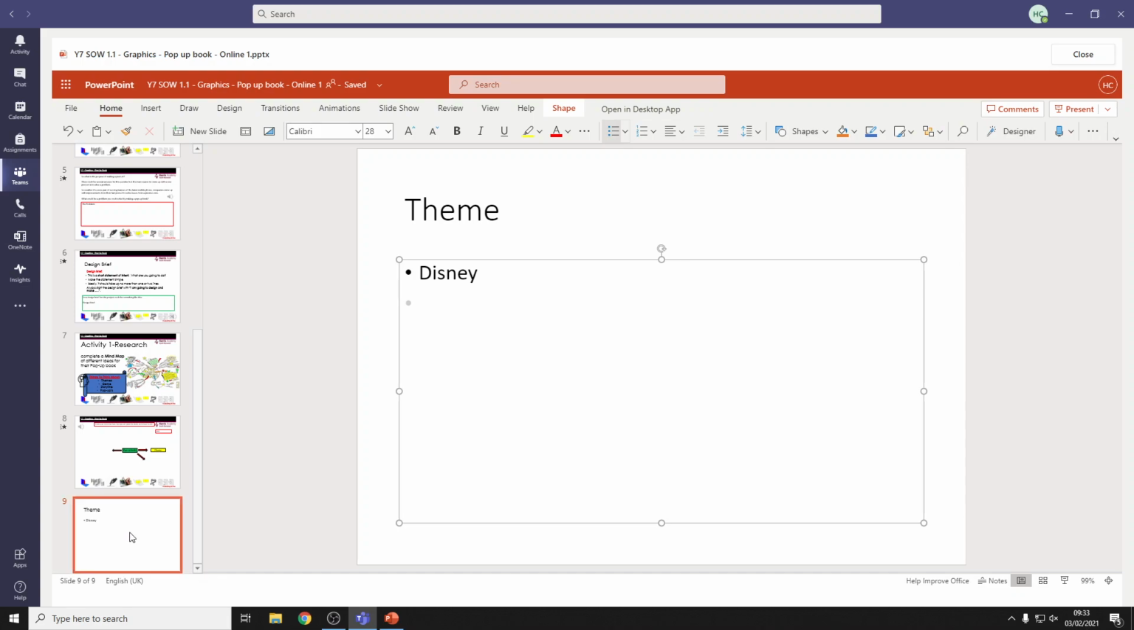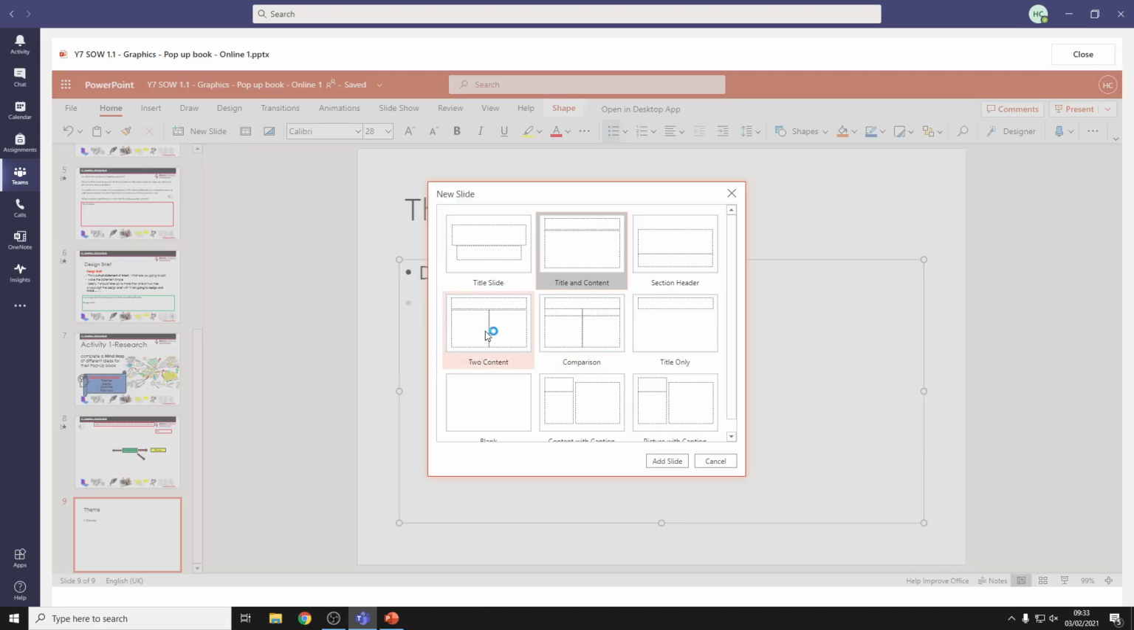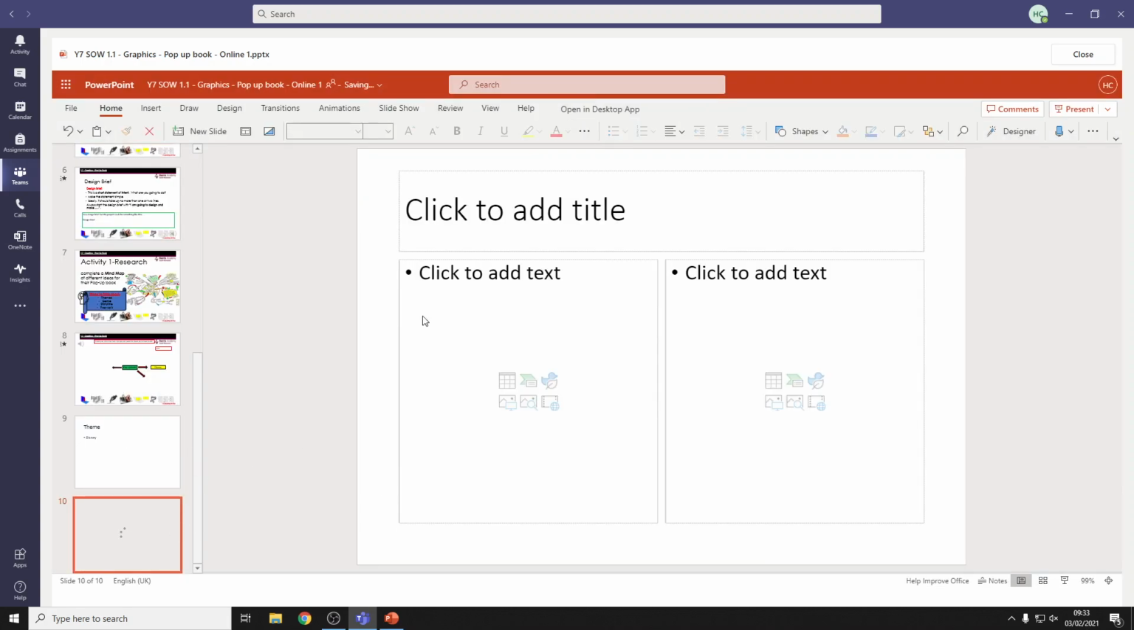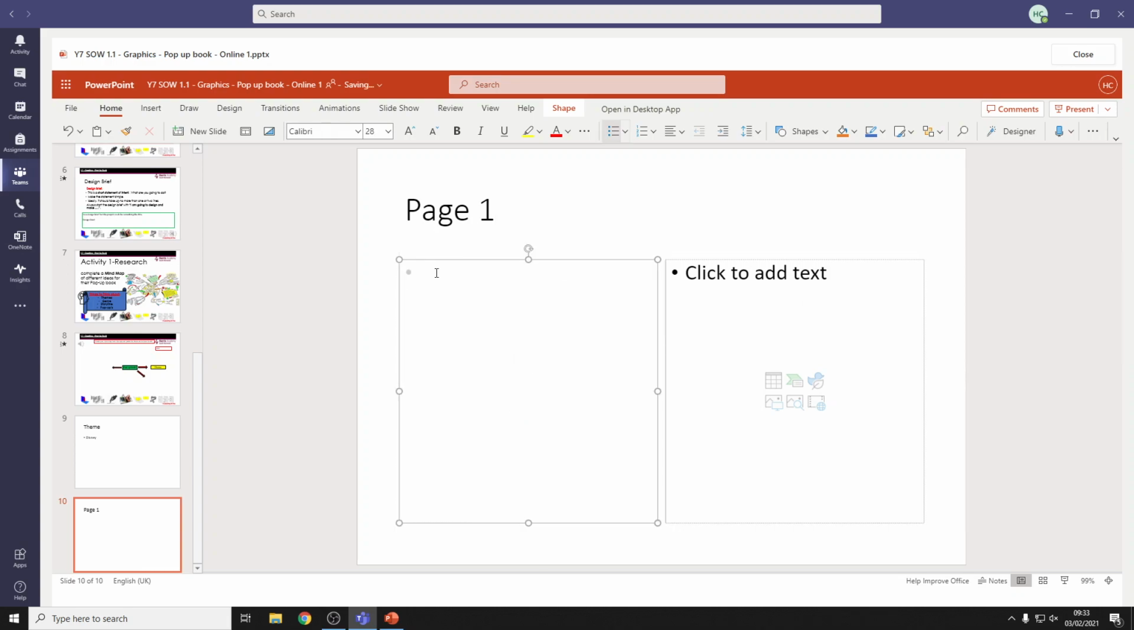Once you've planned it out, now we need a story book. Once you've done that, you're going to add another slide. So you're going to do a content slide. You're going to add that, and that's the next slide. So we'll call this page 1. We're doing a 6 page pop-up book. So if this is the first page, you're going to write your first part of the story here.